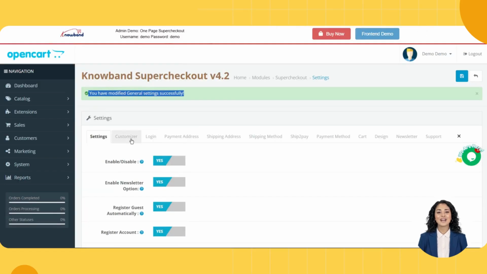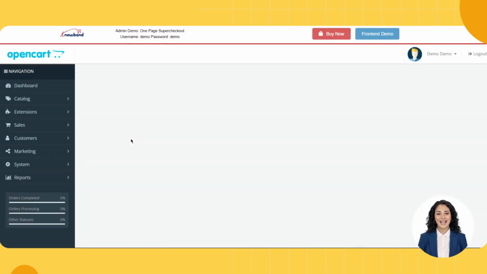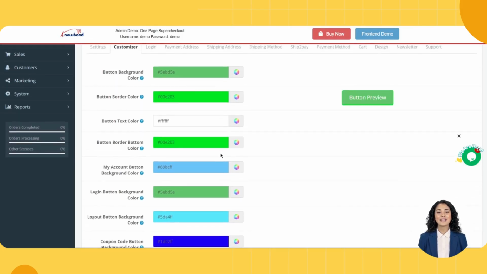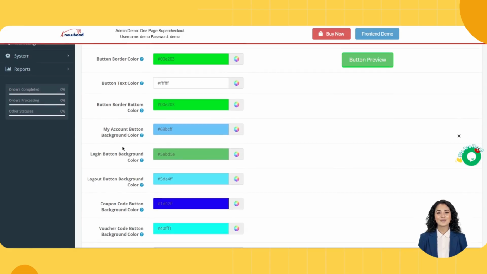Next, we have the customizer tab. The customizer tab allows you to change the color of the buttons, the text, and the border lines present in Super Checkout. The first is the button background color. You can change the button border color. You can change the button text color. You can change the same as with the button border.